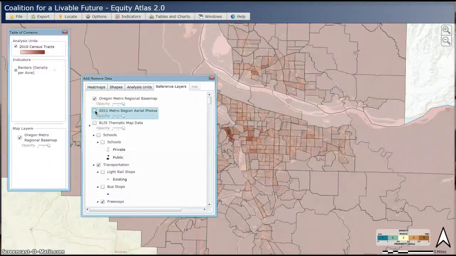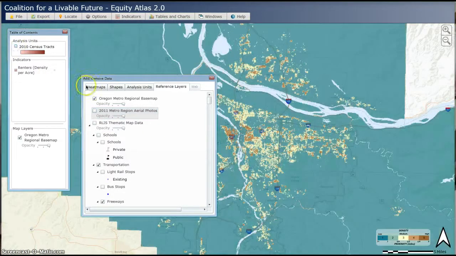So let's turn this aerial photo off, and as you can see, it went back to our original map. This last one is called the RLIS thematic map data. This is all themed data that will help you identify different points on the map. So I'm going to turn off our analysis units here to give you a better idea of what this can do.